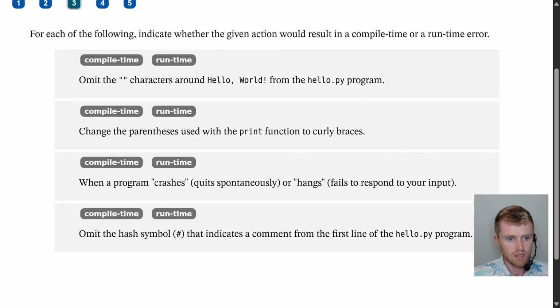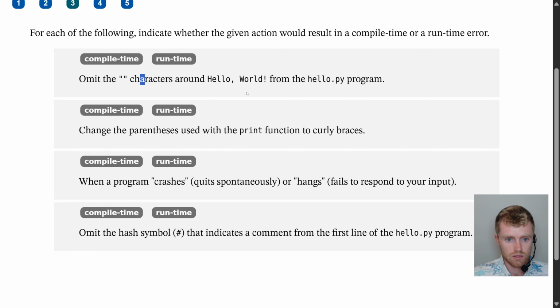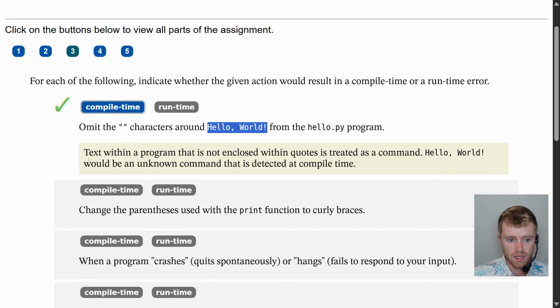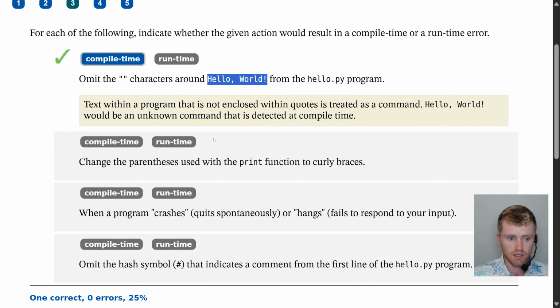So omitting the double quote characters around hello world from the hello.py program. Well, if you're omitting these, this will try to be interpreted as code, which will be invalid, so that would fail at compile time. Text within a program that is not enclosed within quotes is treated as a command. Hello world would be an unknown command that is detected at compile time.